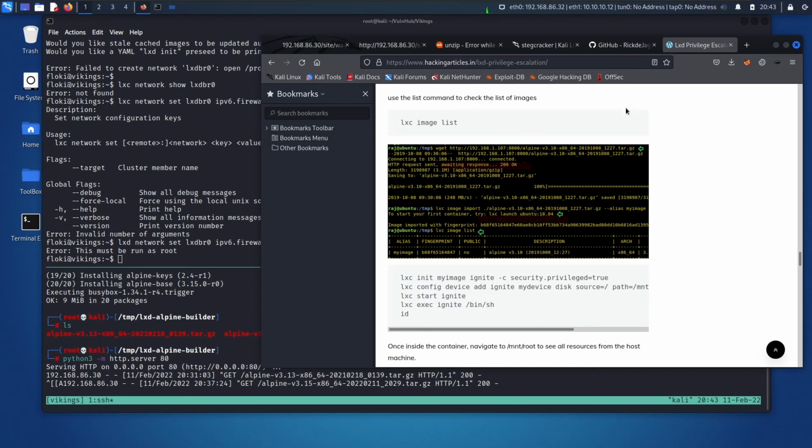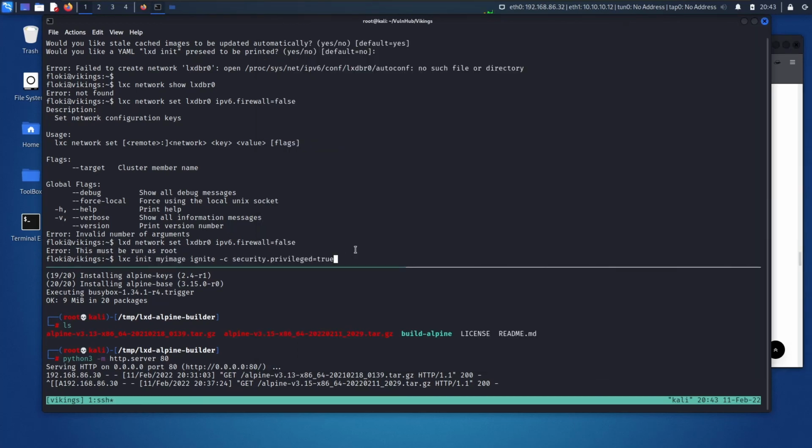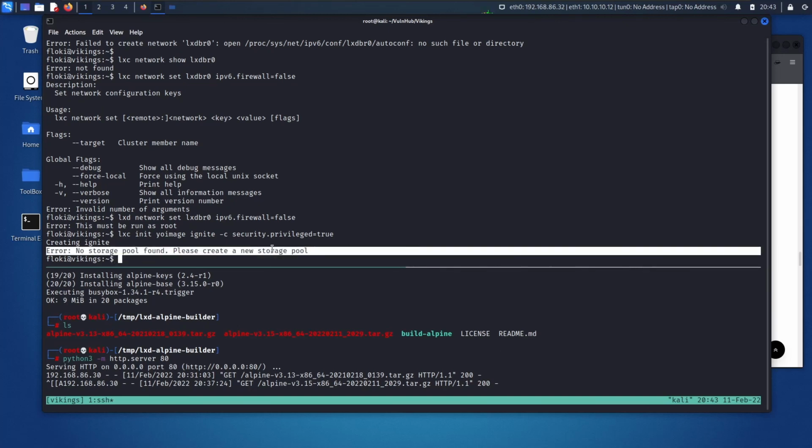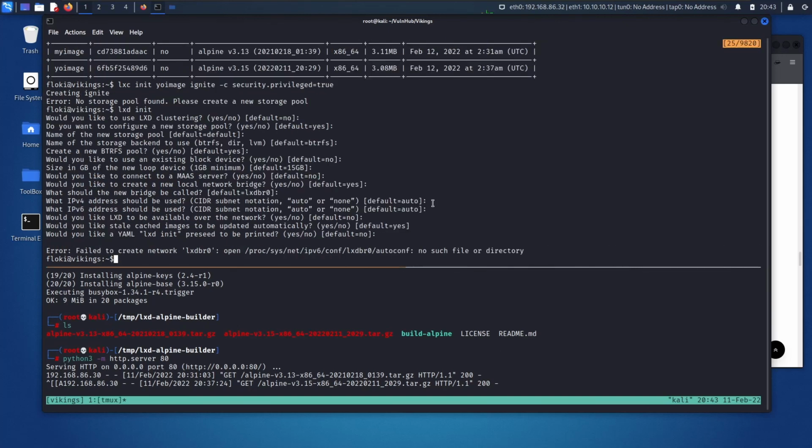All right, let's see it, but I don't think that's gonna work. I don't know. No storage pool found. We need to create a storage pool. I think, again, it's related to the fact that the, let's see. Let's try doing IPv6. Let's set it to none.